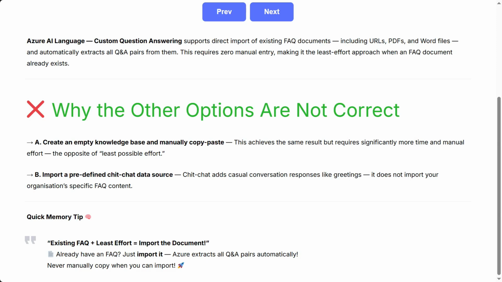Why the other options are not correct. A, create an empty knowledge base and manually copy-paste. This achieves the same result but requires significantly more time and manual effort, the opposite of least possible effort. B, import a predefined chit-chat data source. Chit-chat adds casual conversation responses like greetings. It does not import your organization's specific FAQ content.